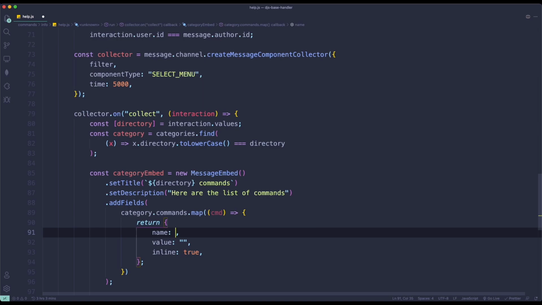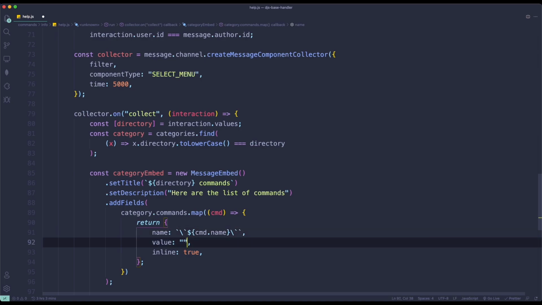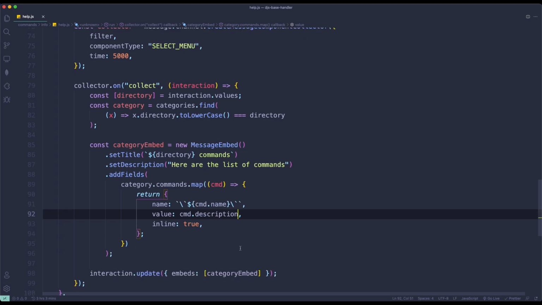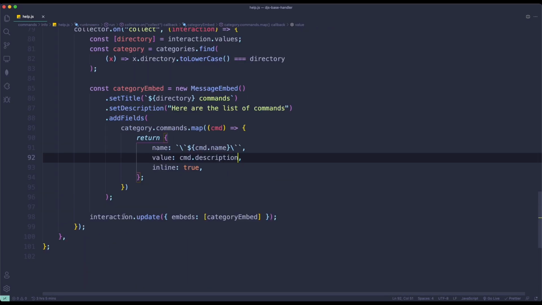For the name, we're just gonna make some cool formatting. So two backticks and then backslash backtick backslash backtick. It's gonna create a markdown effect. I'm gonna show you guys what I mean later on in this video. We're gonna use the dollar sign thing, command.name, so we're going to display the command name first. For the value, we're going to set the description of the command, so we can simply do command.description. This is basically done, and then we can update the embed like this.